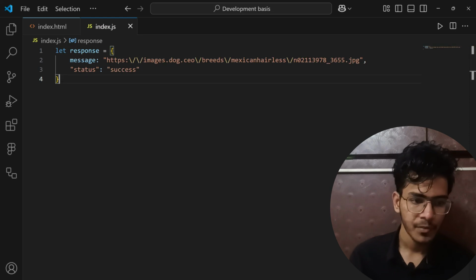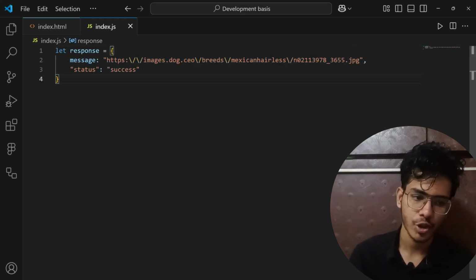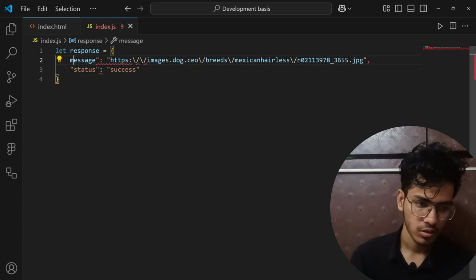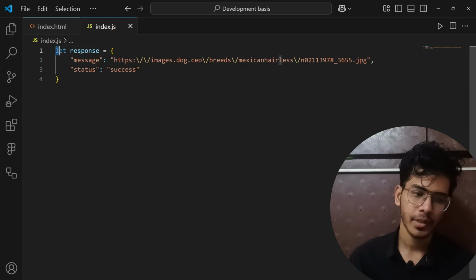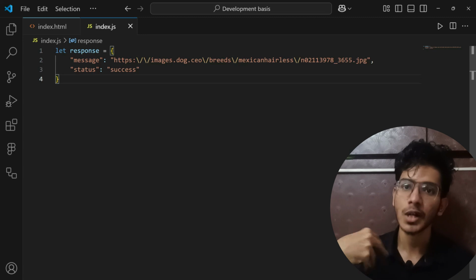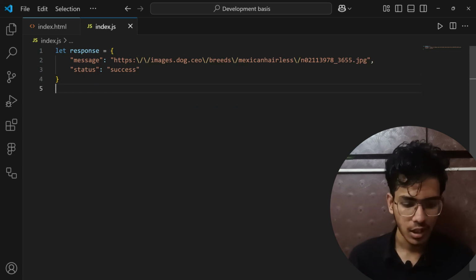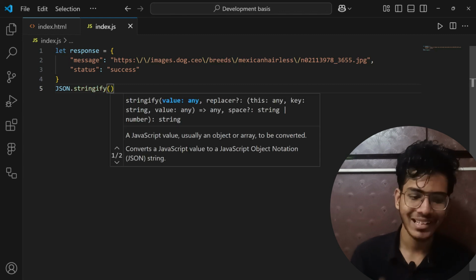Now you can see that this is a normal object. Here I'm having message and its corresponding value. So this is a normal object that we are having. Now if I want to convert this object into a JSON format, then I can write JSON dot stringify, and here I will give my response.